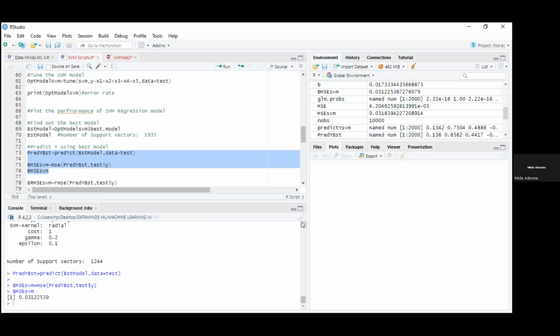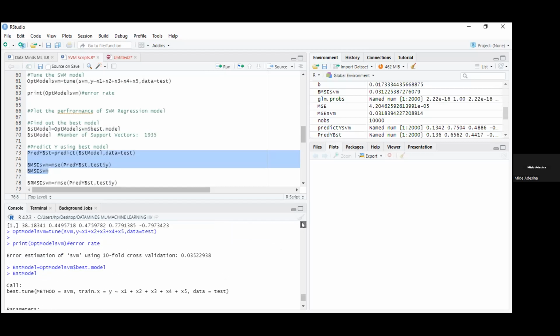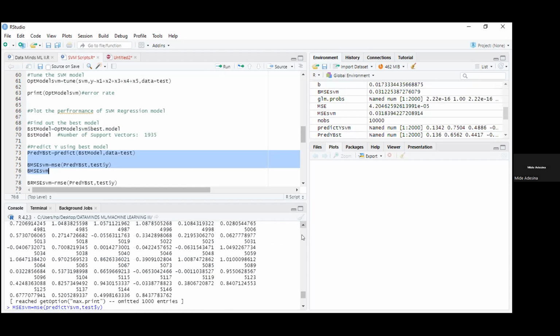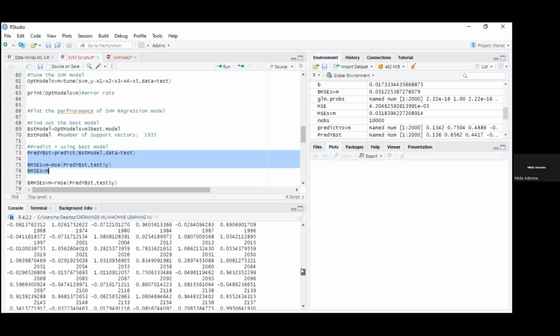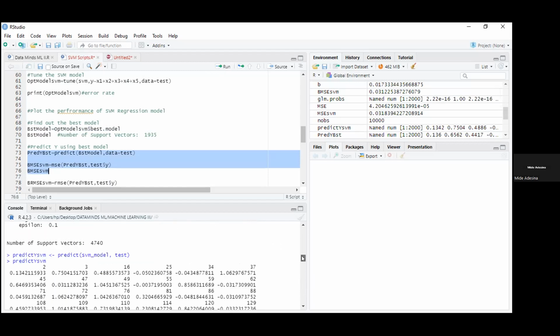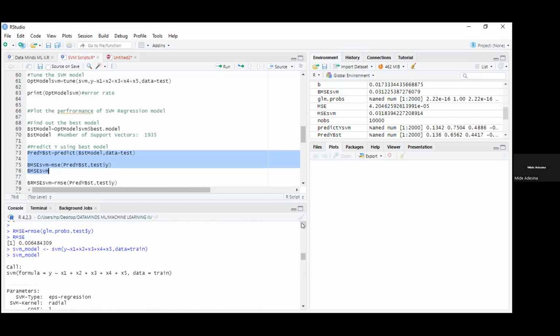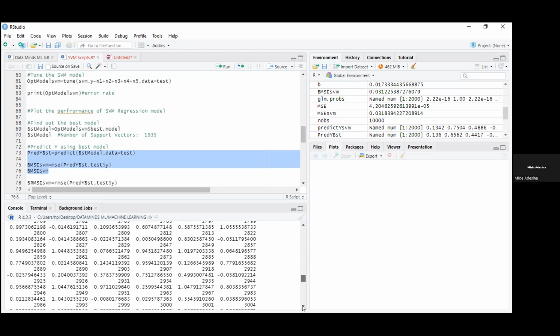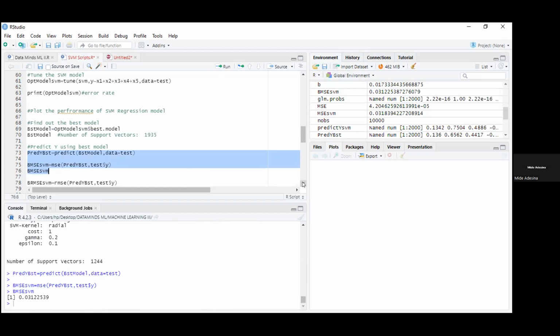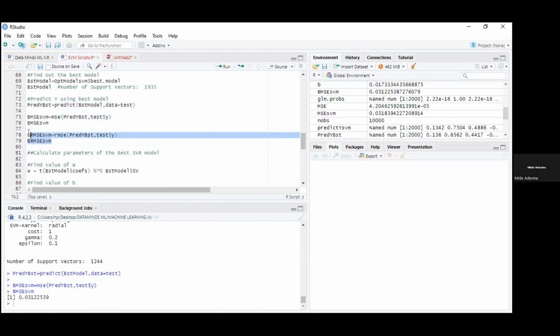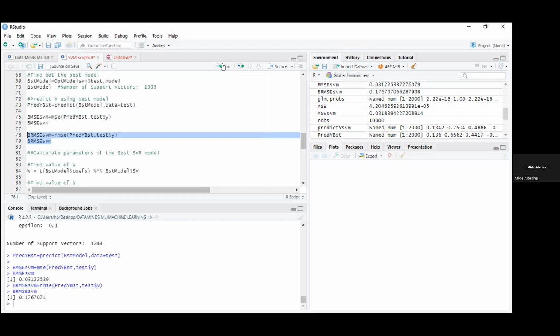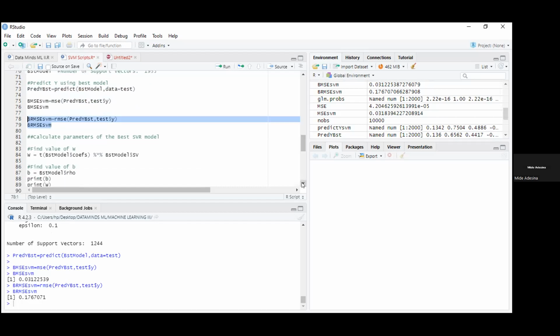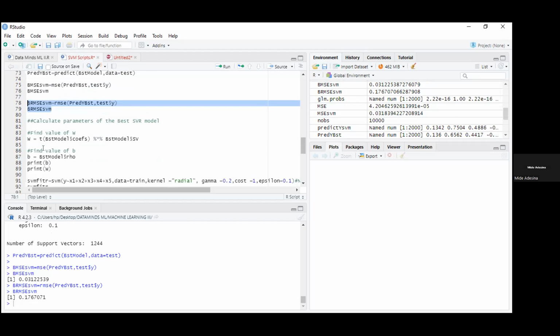We get 0.0311. So let's see what the previous one was before tuning it. What do we have? Okay. Now let's look at the root mean square error. The root mean square error, we have 0.1767071.